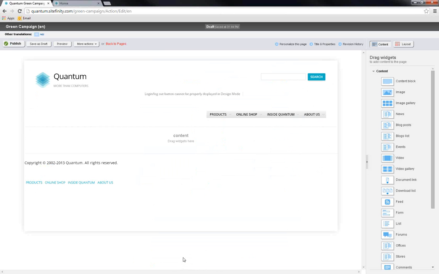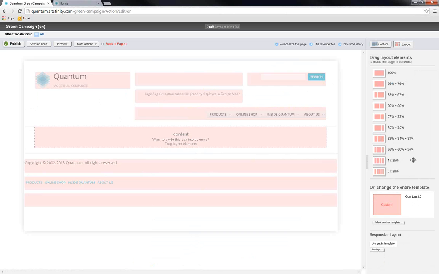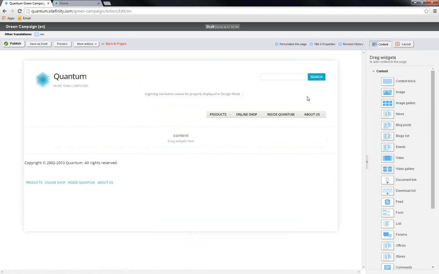This would actually load the page in editing mode, which would present quite a lot of elements already. These are coming from the page template that I selected, which is the Quantum 3.0. On the page, we have the navigation, the logo. These are elements that I cannot really touch upon. I have this single placeholder in the center here.